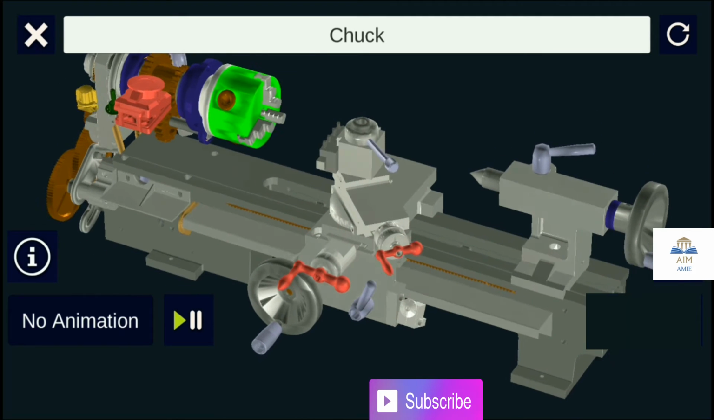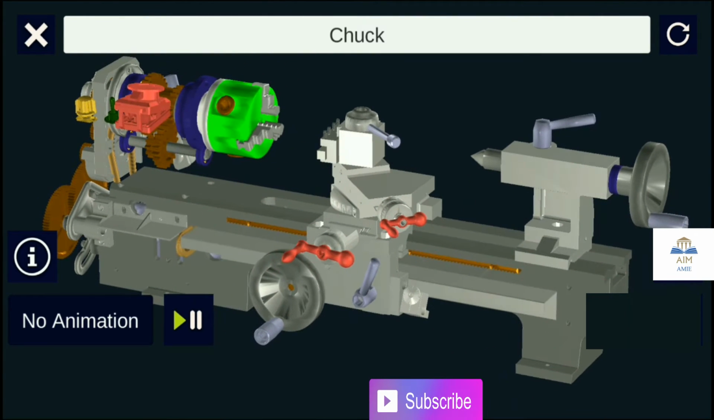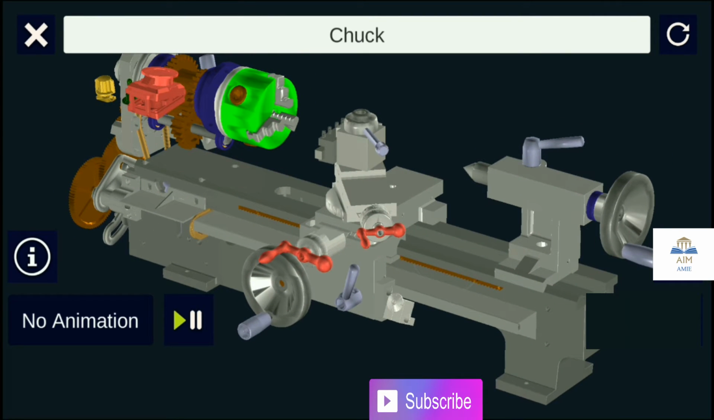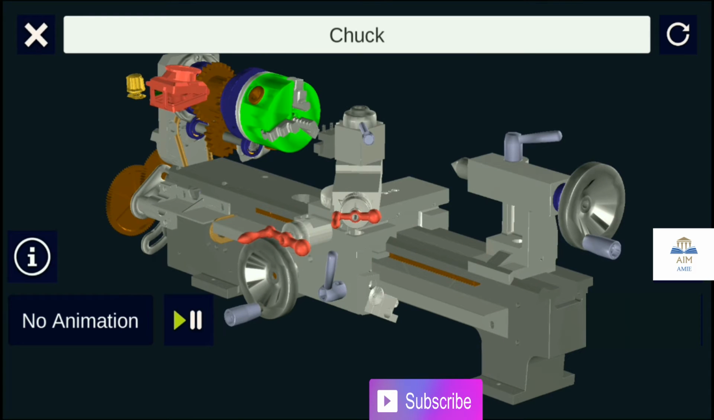The chuck is a work holding device in which we can hold round workpieces. In certain cases we can hold square and hex also, but that needs a special assembly. Apart from the chuck we can use collets also. These are just work holding devices.